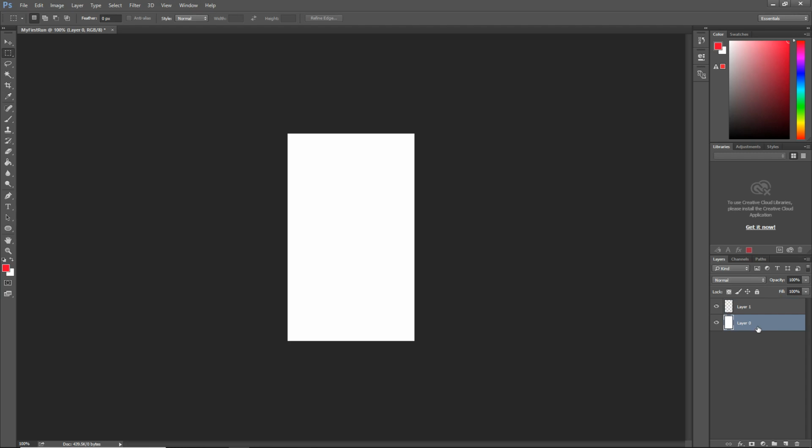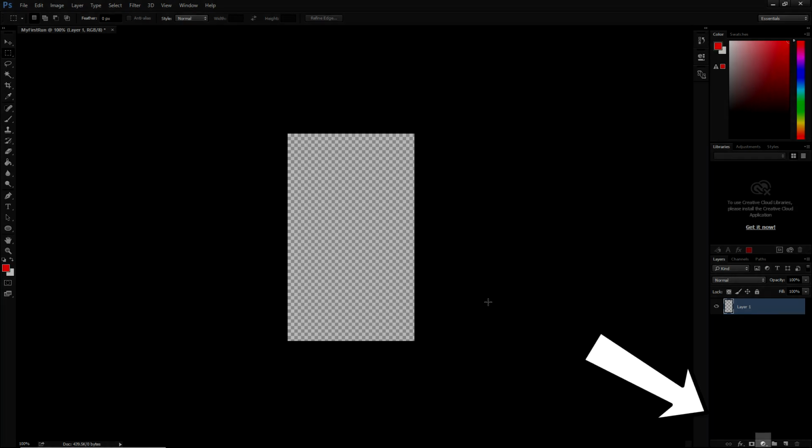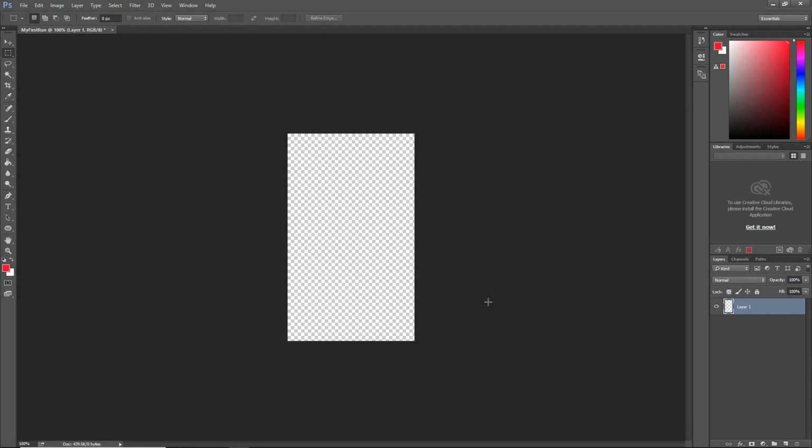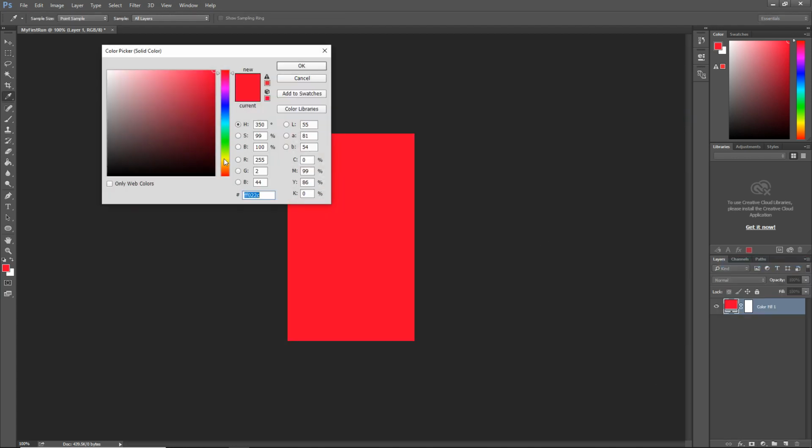Next, we'll delete the background layer by unlocking it and pressing Delete. Let's make a temporary background for our workspace by clicking the New Fill button in the bottom right. Select Solid Color and choose a background color.